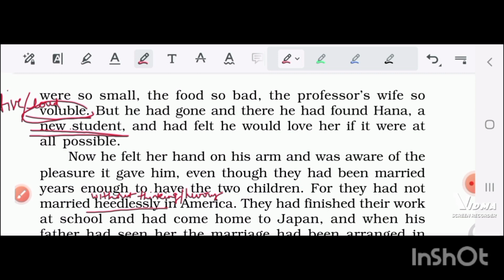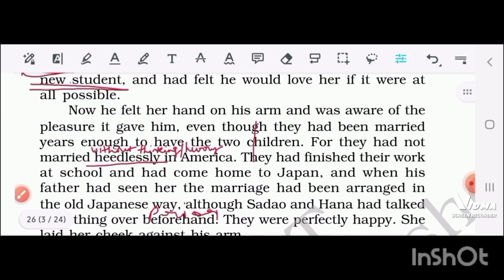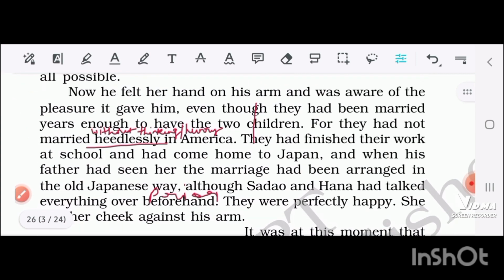Now in present time, what exactly is going on? Both of them are standing, observing the coast, and they are remembering their past. Now, in present time, what happened?